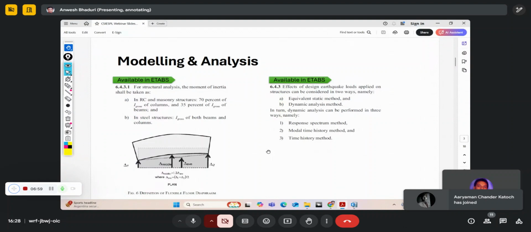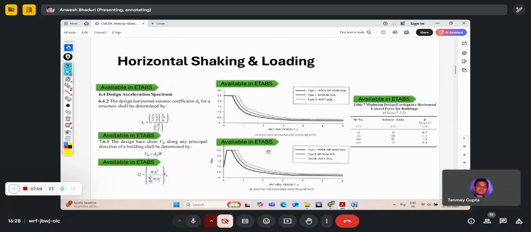And these are the nonlinear analysis options available in ETABS, and that is a very comprehensive procedure. So we have horizontal shaking in the form of the IS 1893 response spectrum plots. We use this spectra for the equivalent static method, and for the response spectrum method, we use this graph that is specified in the code, right?